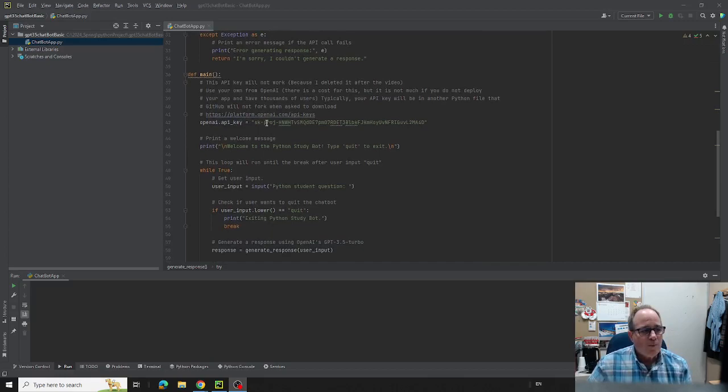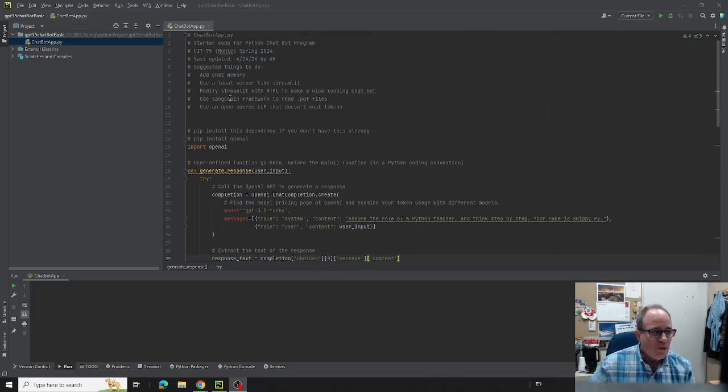Thing about the OpenAI API key, I will be sure to delete this key after this, and then it will not work. Typically, you'll have this in another file, but maybe that's advanced.